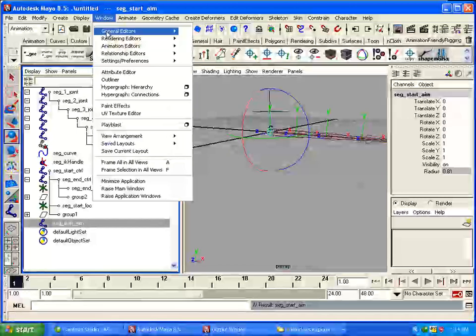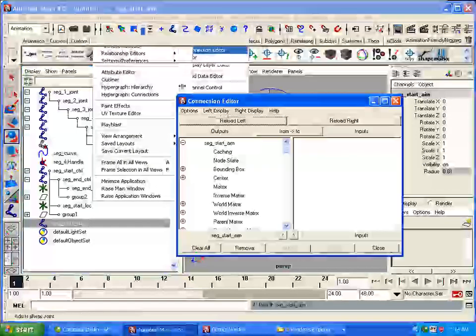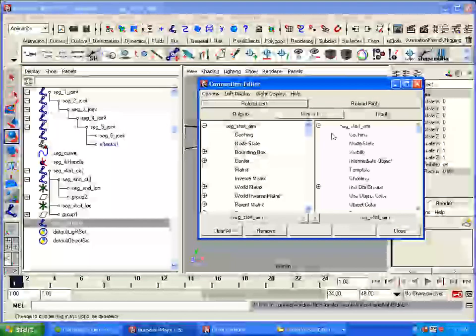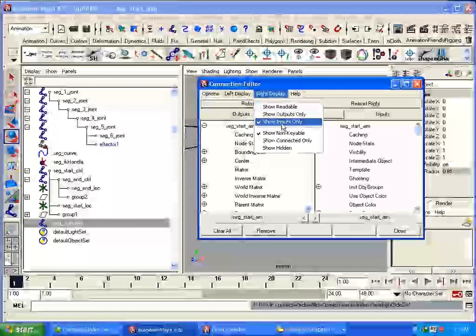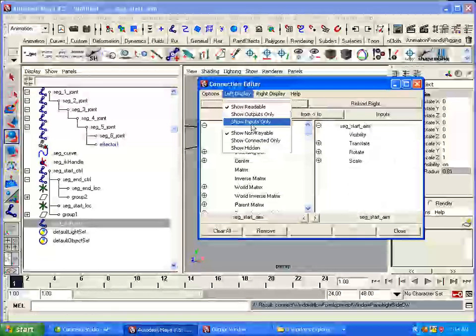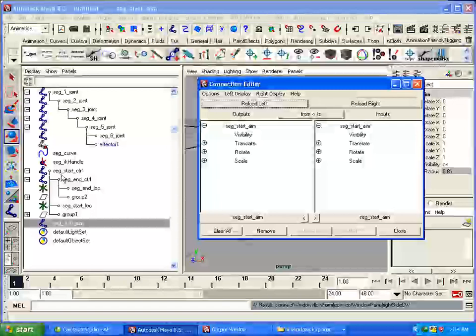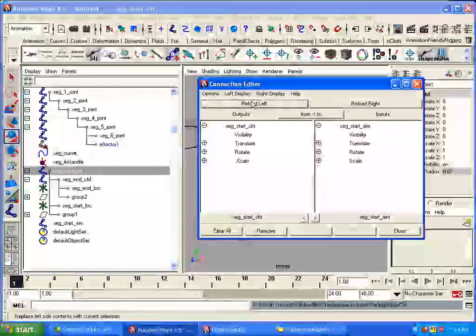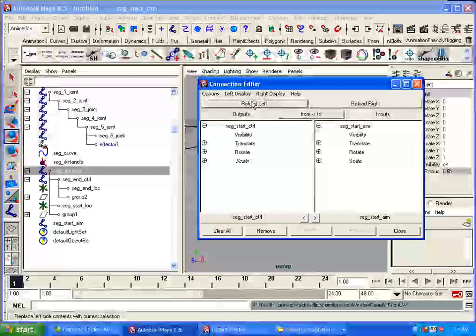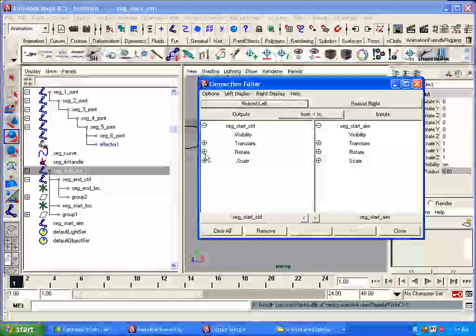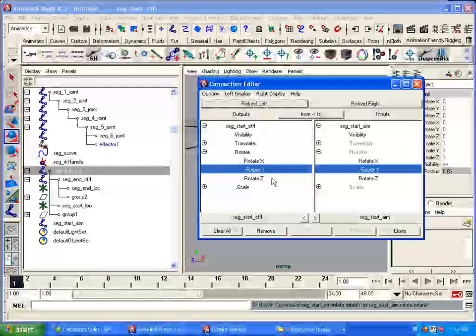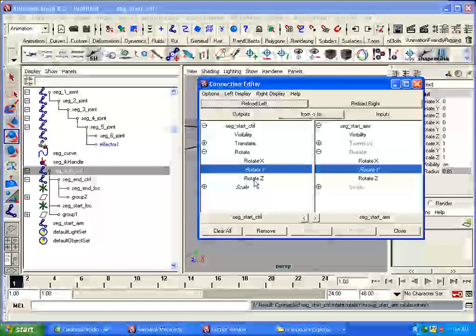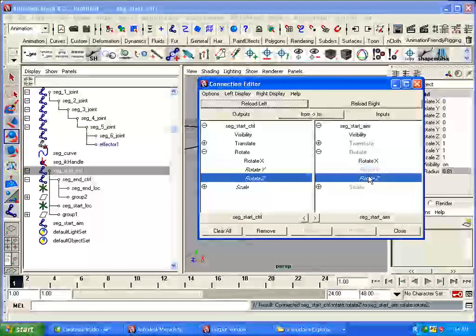So bring up the connection editor: Windows, General Editors, Connection Editor. Choose Reload Right for seg start aim, and I'm going to choose to not show non-keyables because it's going to be easier to find stuff. Then we're going to select seg start control and click Reload Left. And we're going to connect the rotate Z and the rotate Y, because rotate X is what handles the twist. So rotate Y is going to drive the rotate Y, rotate Z will drive the rotate Z.